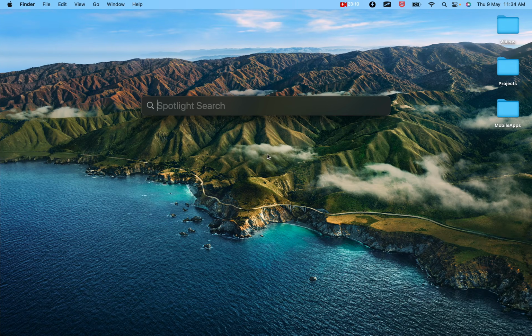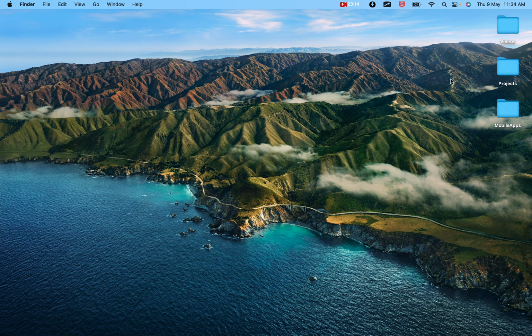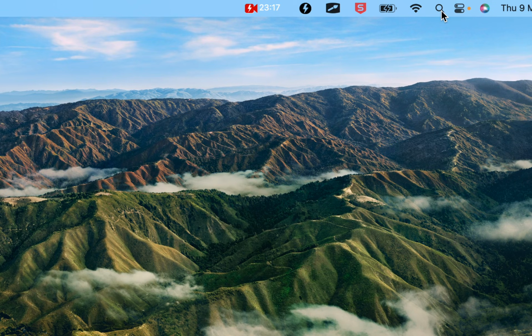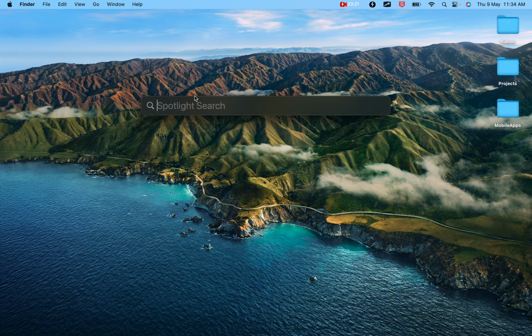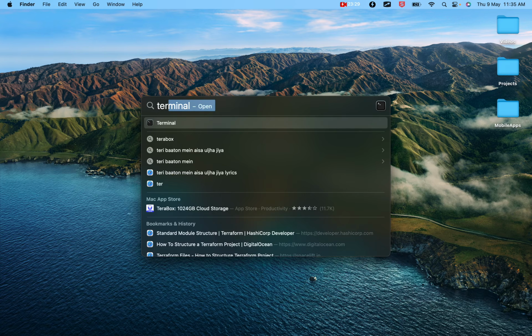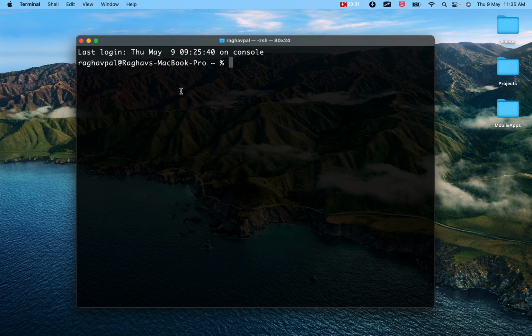So I will go to my terminal. Now here I am on my Mac. I have to go to Spotlight. So if you go to the top, you will see this search button which is for Spotlight, and when you click this it will open this Spotlight search. Otherwise you can press command and space on your keyboard to bring this Spotlight search, and here I will start typing terminal and hit enter to open the terminal app. Okay, so this is my terminal here.